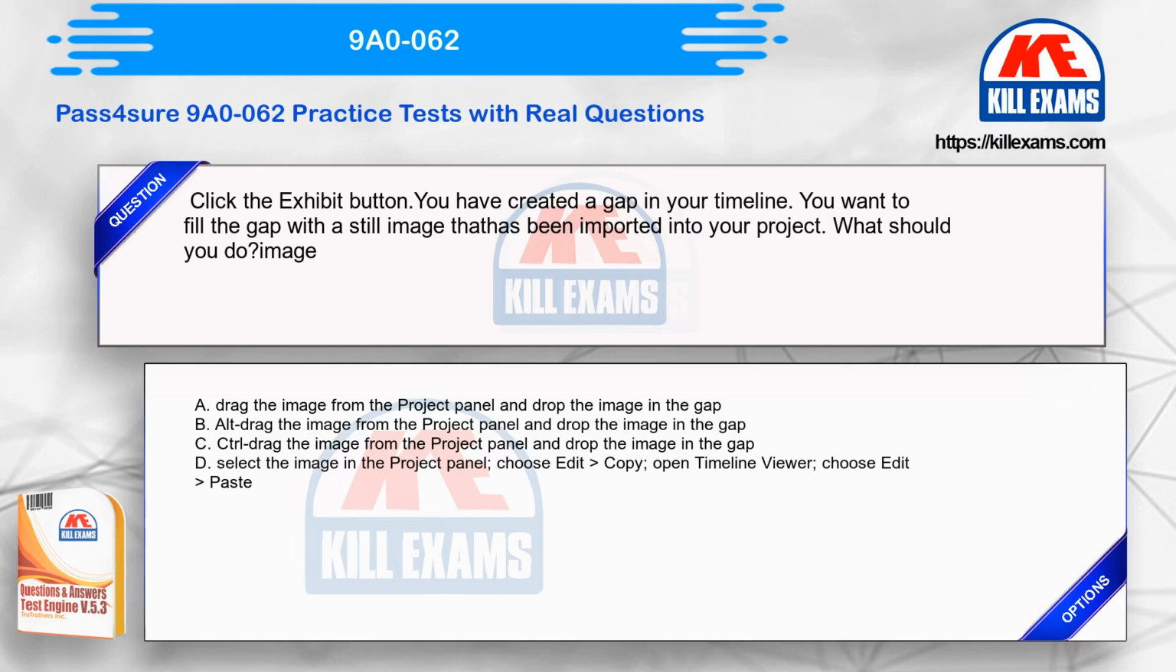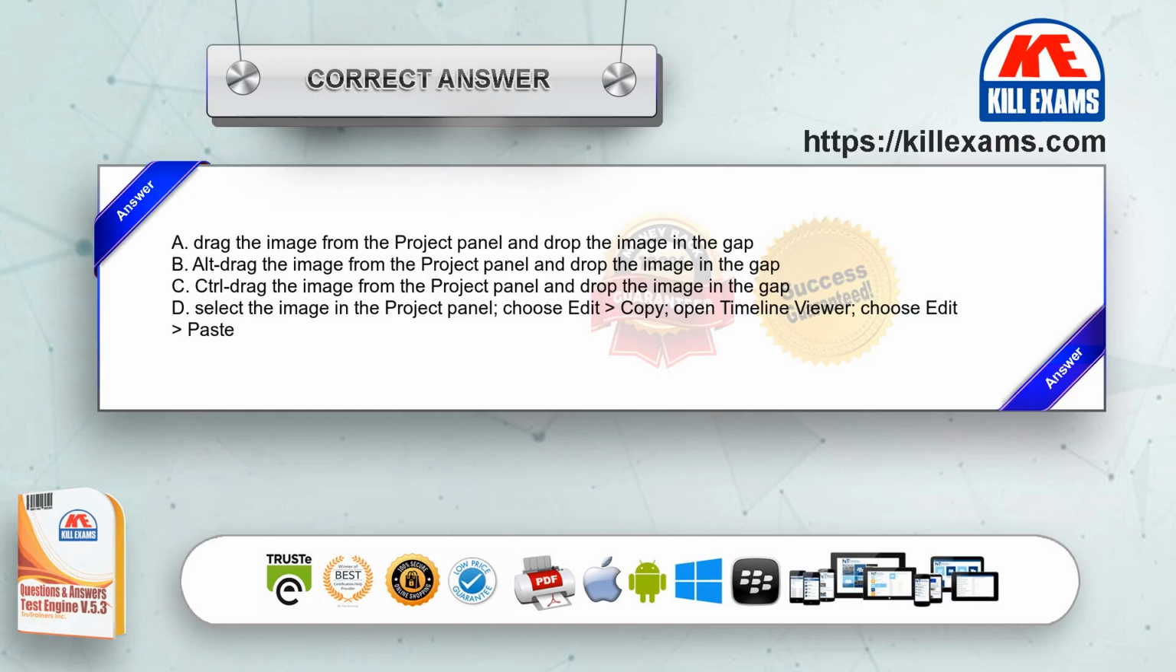Option D. Select the image in the project panel, choose Edit Copy, open Timeline Viewer, choose Edit Paste. The correct answer is option D.